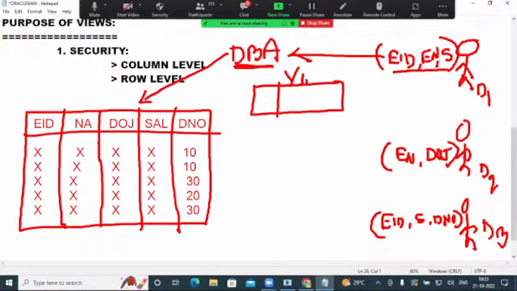So the database administrator creates a view on which columns? The required columns. What are the required columns? ID, name, salary. So that data will come. They create it and send this view to whom? Developer 1. So developer 1's requirement is finished.